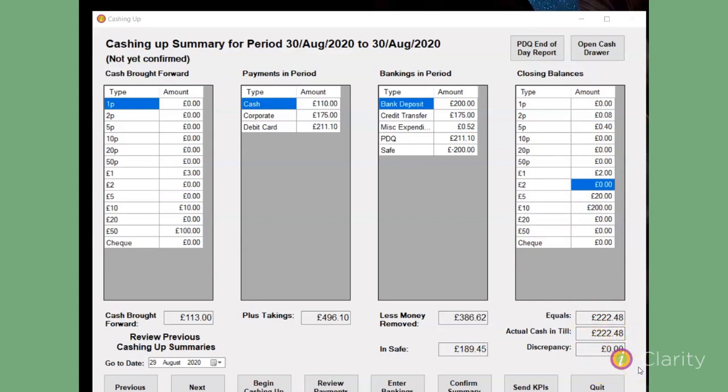If there is no discrepancy, click on the Confirm Summary button. This cashing up period will now be closed and you will not be able to post any further adjustments or amendments for the selected period. If, however, there is a discrepancy, you should review your entries and try and identify any errors. For example, do the PDQ entries in the period match the bank-ins in the period? And does the amount of cash iClarity has in the till match the actual cash in the till?